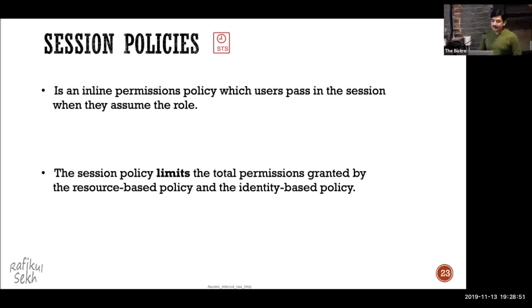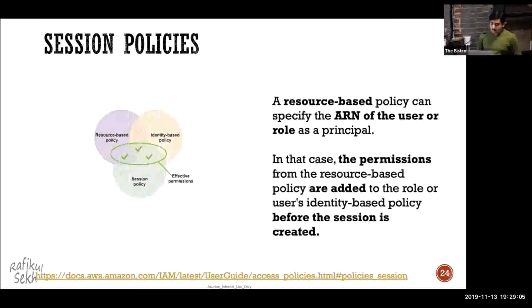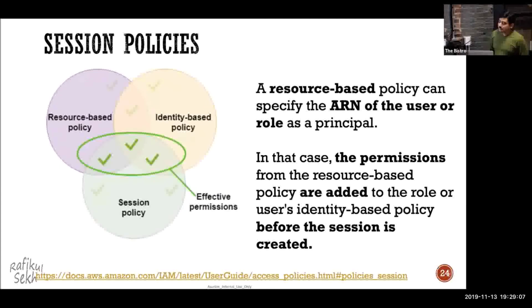This is an inline policy which user passes in that particular session when they assume the role. The session policy limits the total permissions granted by the resource-based policy and the identity-based policy. So what does that mean? Like, we will create some policy and then pass that policy while assuming a role. And whatever is in that particular policy, that is the maximum permission we can have.